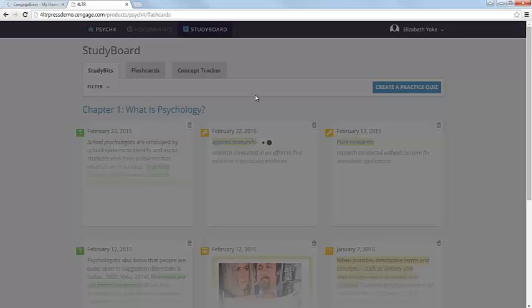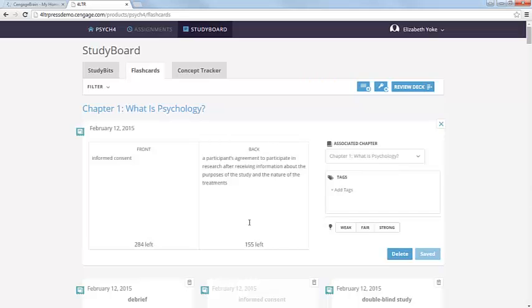In their flashcards tab, students can access the flashcards for the chapter. If I click on the flashcard, it'll show me the front and back, allow me to select the associated chapter, as well as add a tag to use for studying.